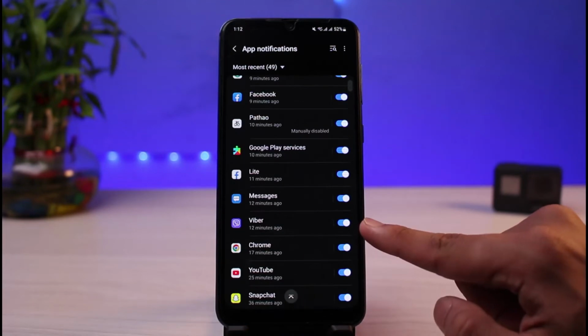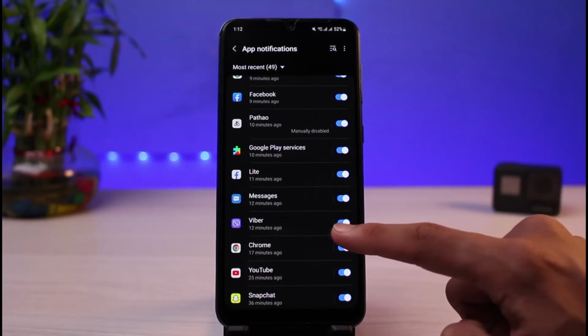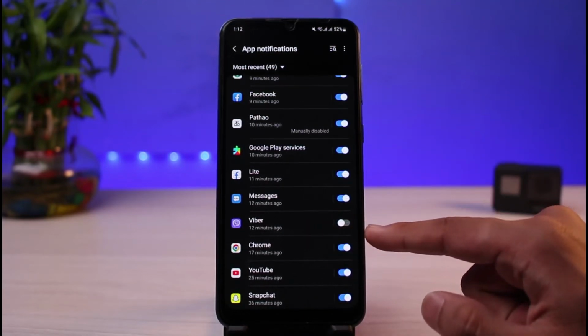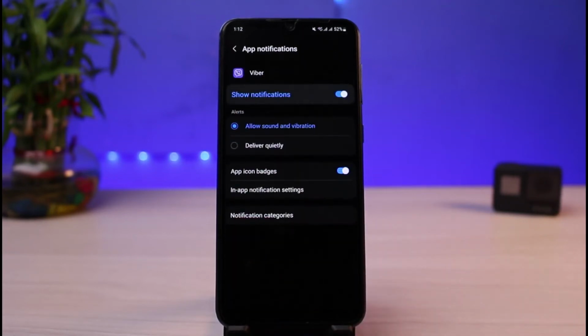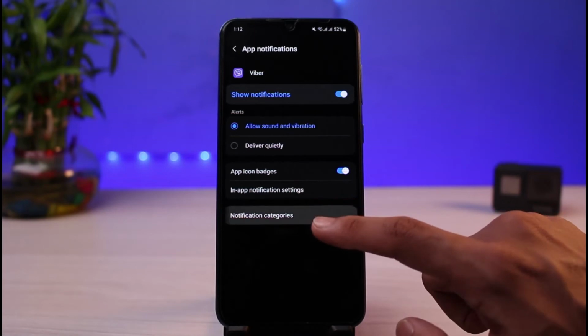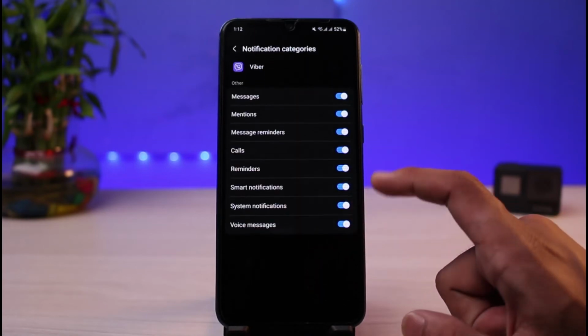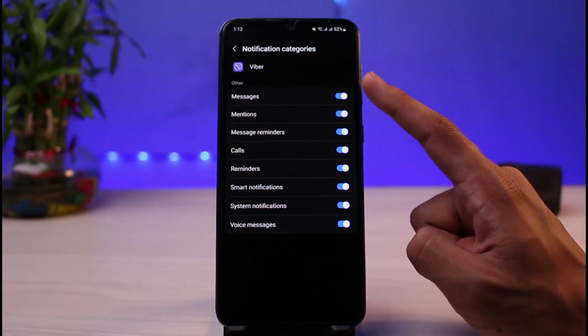So you want to make sure that the toggle right next to Viber is turned on. If it is turned off, it likely means that the notification is also off. So make sure it is turned on, and you could tap on it. The other thing you also want to make sure is to simply tap on notification categories. Once you tap on notification categories, you want to make sure to review all of these toggles.